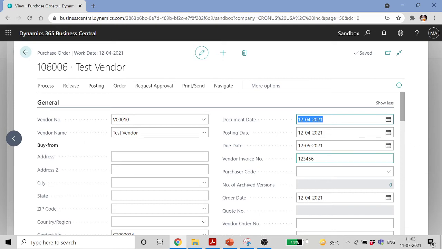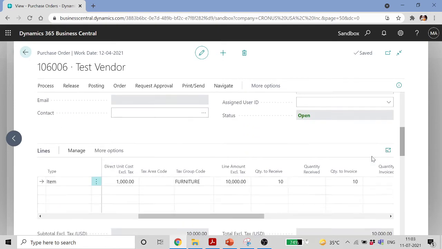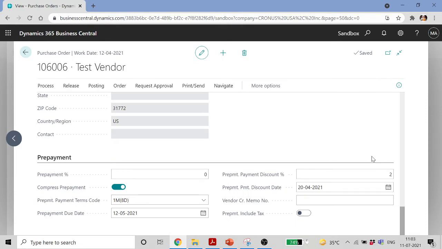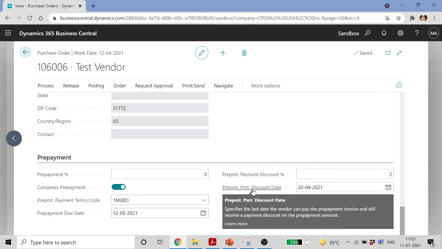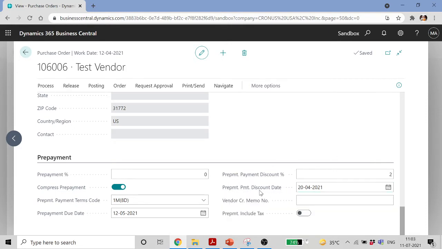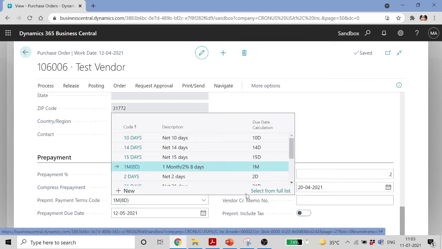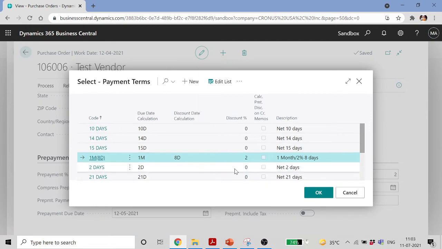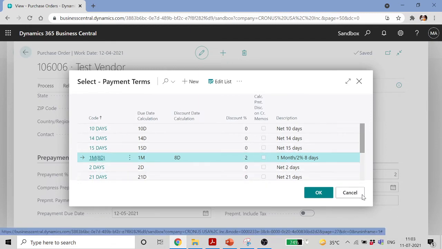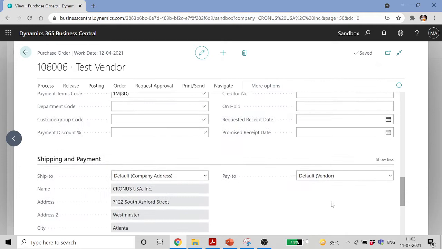And we would like to check the discount due date also. Payment prepayment discount date. So 12th April, and based upon 8 days, 20th April is the prepayment discount date. The prepayment discount percentage, that is 2%, is defined here. It is defined in this setup. Let me show it again. So discount percent 2, this value is coming from there.